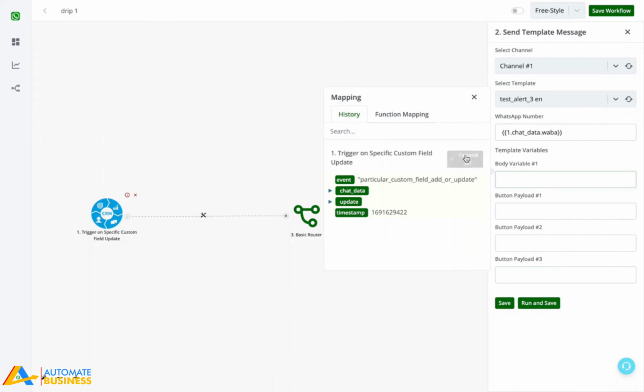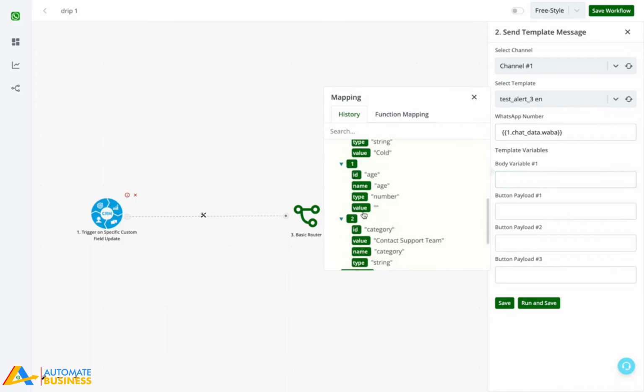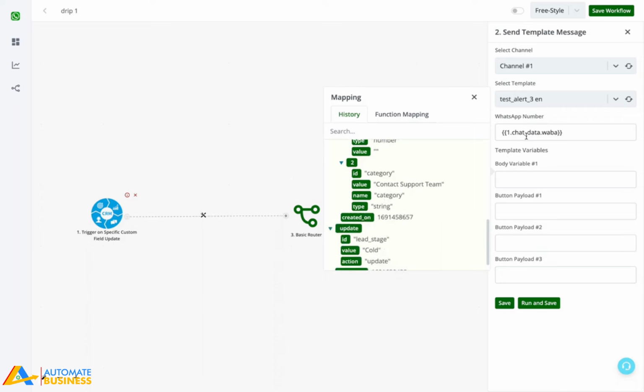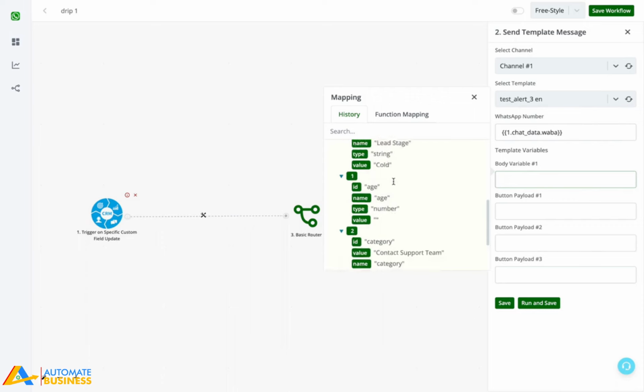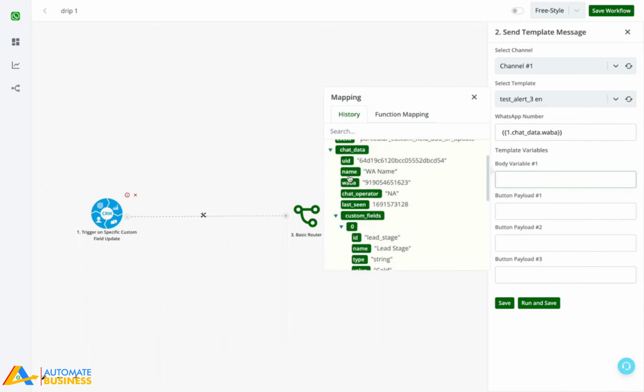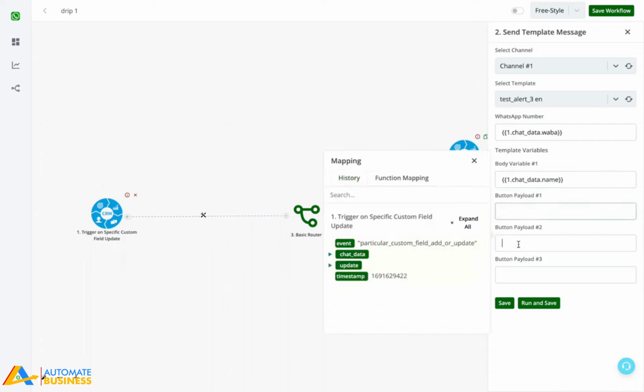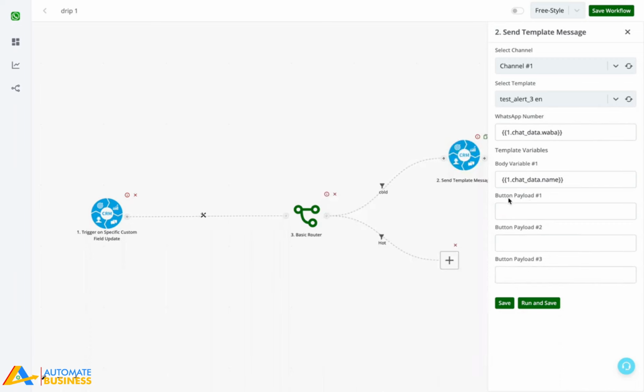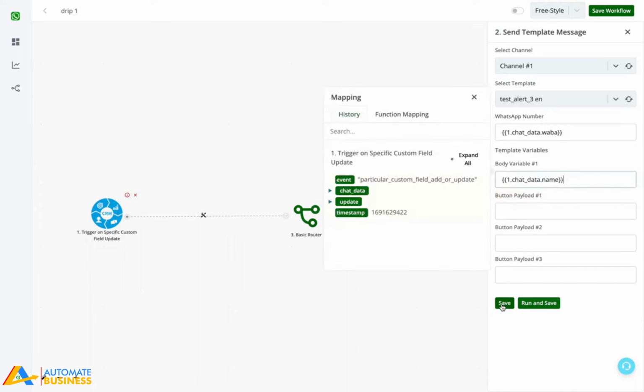Now this data can also be filled by other custom fields of this particular contact. So if you have the name, so the WhatsApp name is visible here as the chat data name option, so you can personalize the drip campaign with the data from your custom field. Button payload, you can presently ignore it. We'll take it in a different tutorial video on how to utilize this, and then simply click on save.